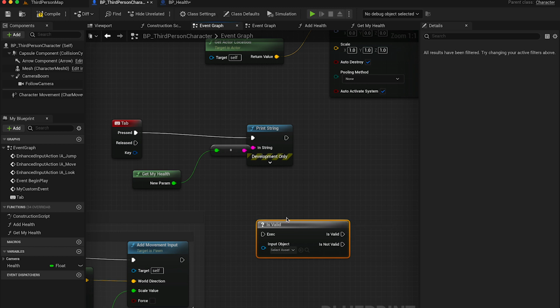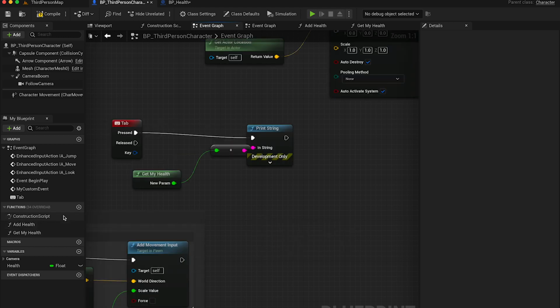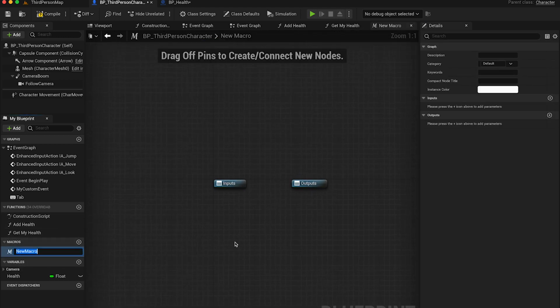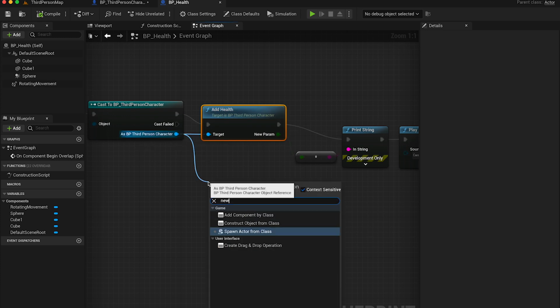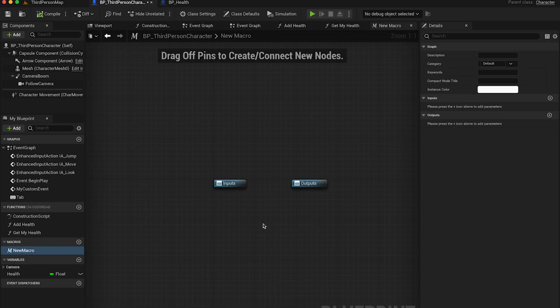So for example, let's create a macro just now, new macro. I'll compile this and go back to my health actor, where I'm able to retrieve any properties of my class. When I do this and say new macro, I won't have access to that macro from this class, from my BP health actor. So it's not available. Cool. So that's the difference with macros.